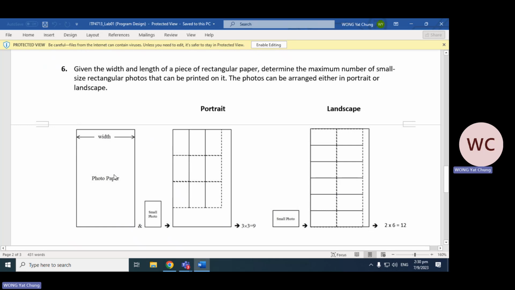So for question 6, the question requires you to enter the size of the photo paper and also the size of the small photo. Okay, so there are 4 inputs involved. The photo paper width and the height of the photo paper. That's the dimension of the photo paper, which involves 2 inputs: the photo paper width and height, or length and width.